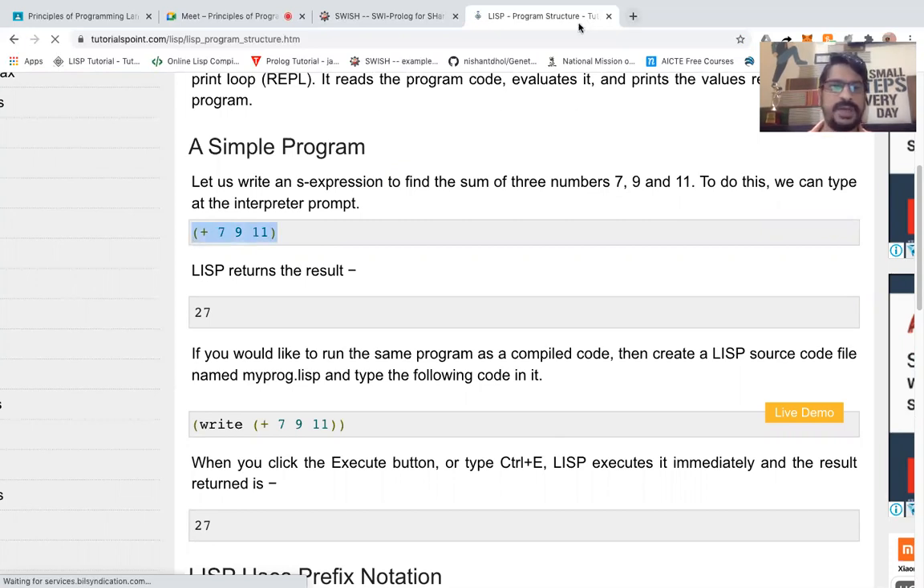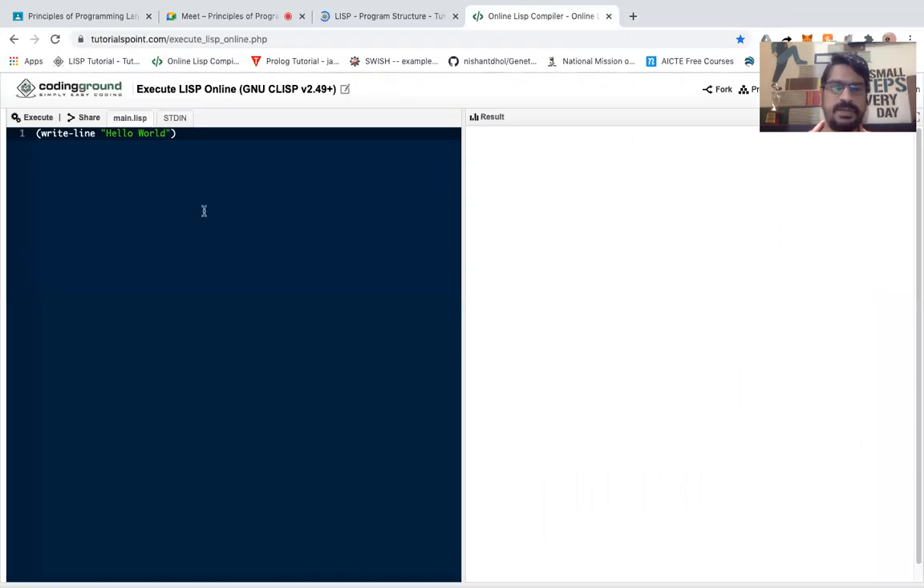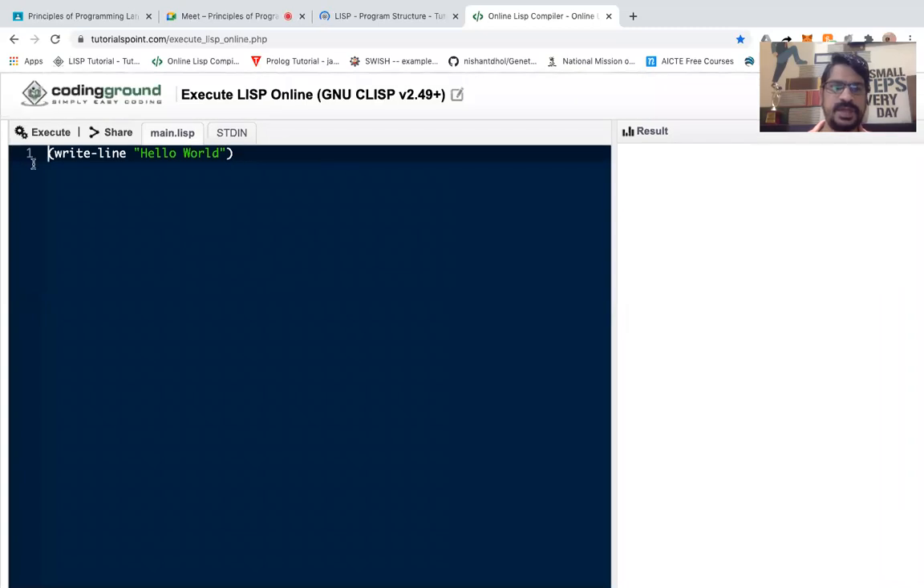I have the compiler also to run the Lisp program. This is the compiler where we can write the Lisp program. Whatever program we write, we write inside the brackets. We'll just execute it and we'll get the result here.